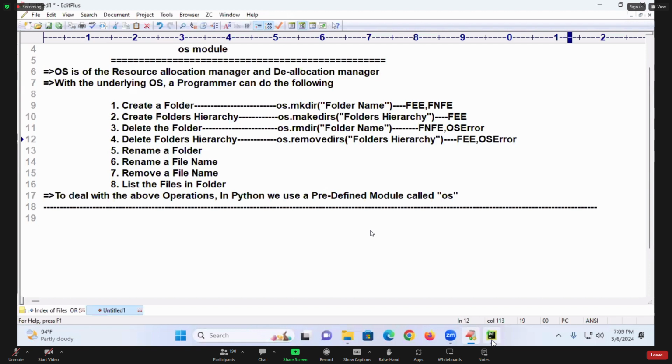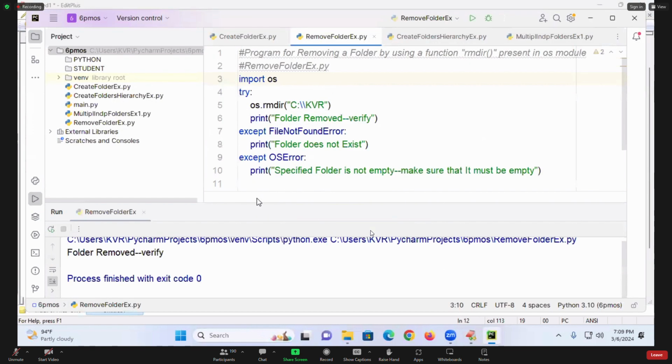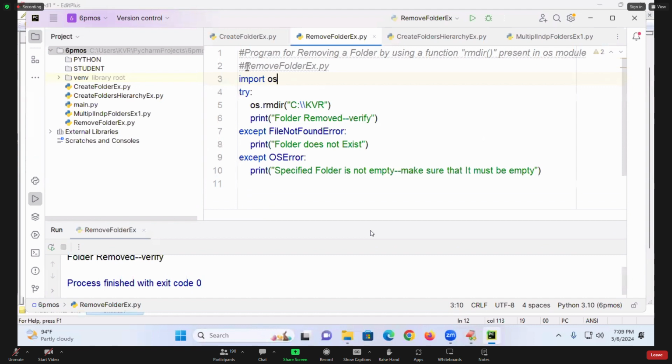Let me go for it. I will write, open the notes. Write a Python program which will remove folders hierarchy. What is the function name? Come on, what is the function name?